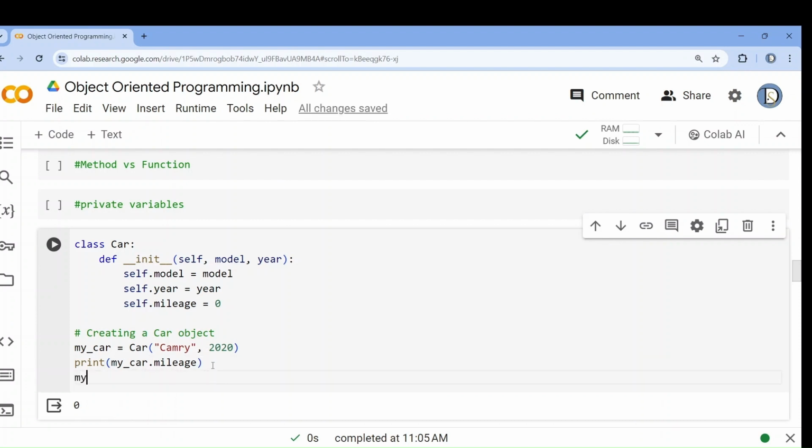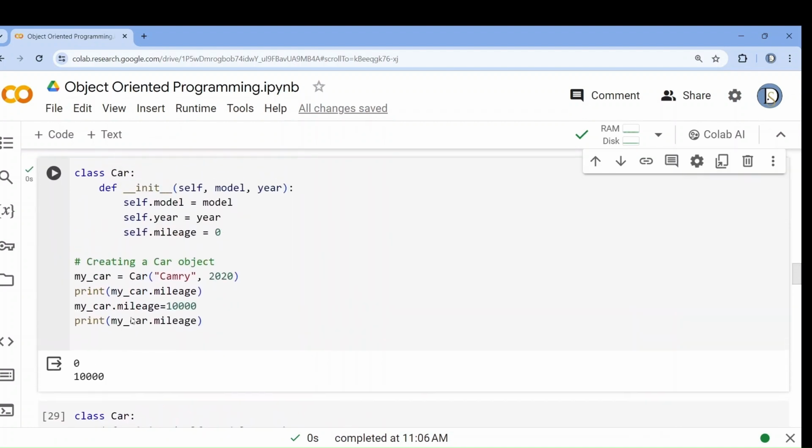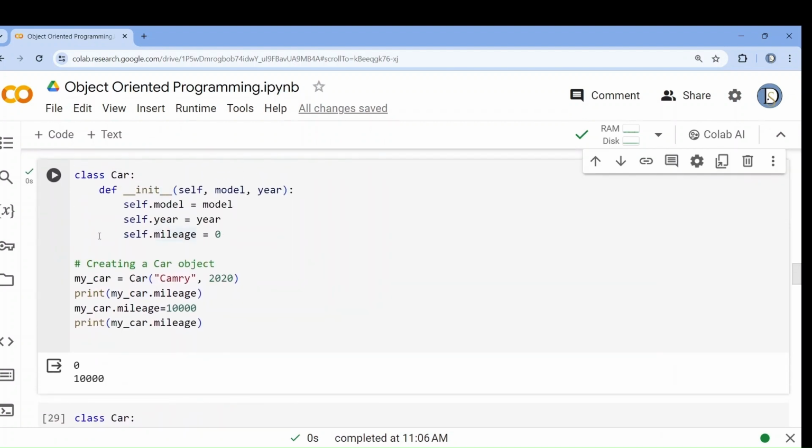Now suppose I want to update the value, I can do that. We have seen in our last class, make it 10,000 and then print it. So 10,000 will be printed. So this is a public variable. Anybody can access the public variable.